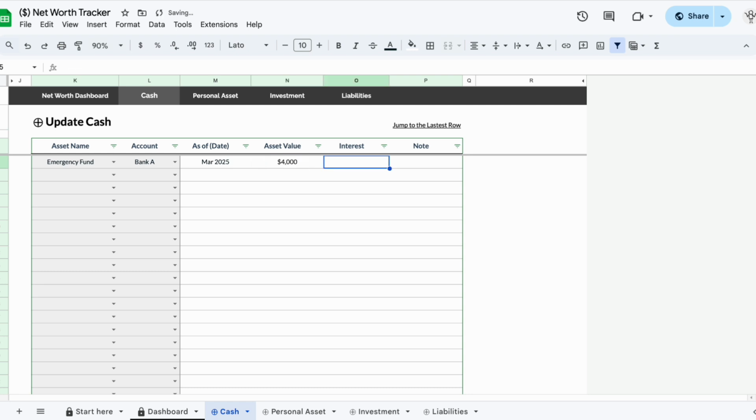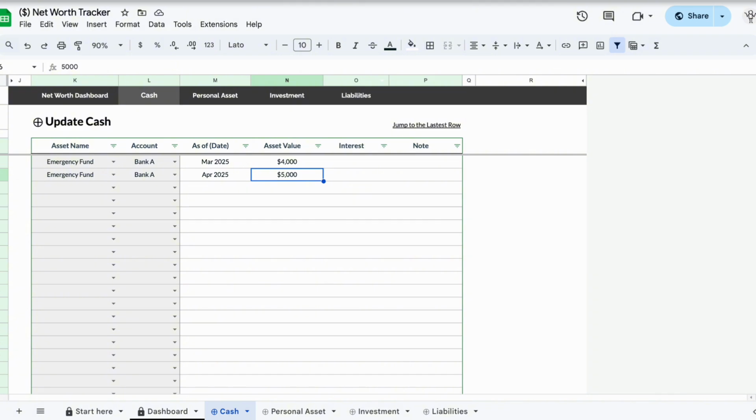If your bank pays you interest, enter the amount in the interest column. If no interest was paid that month, just leave it blank. One of the most important things is making sure you update your balances correctly. Always enter the current total balance, not just new additions. For example, if you had $4,000 in your savings last month and deposited $1,000 this month, your new total is $5,000. So instead of entering just a new 1,000, you update the balance to 5,000 in this month's row.